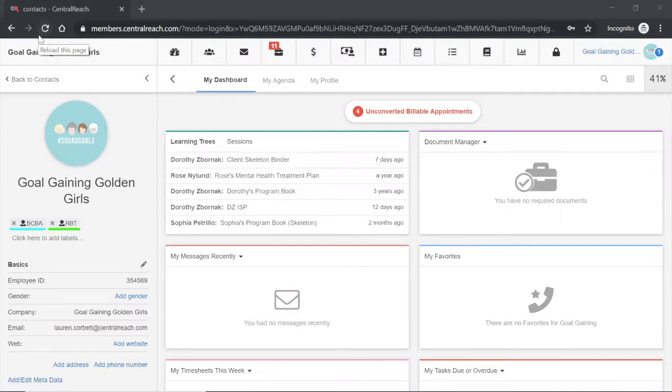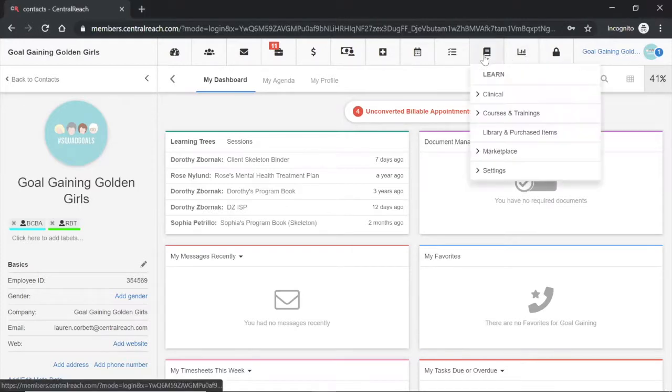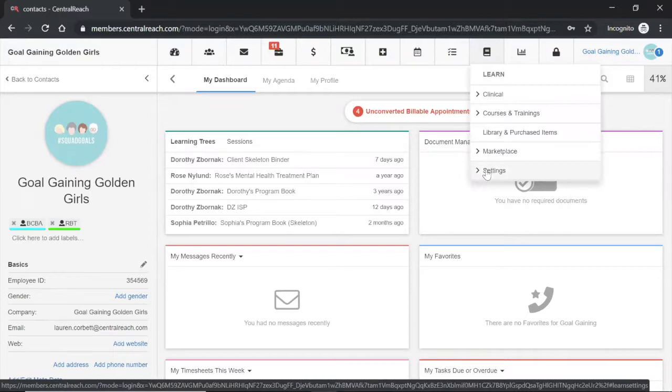The first step to setting up a routine is you're going to go ahead and click on your Learn book, and then all the way down at the bottom of that drop-down menu, we're going to go ahead and select Settings and Routines.